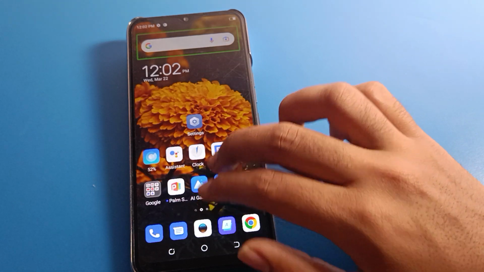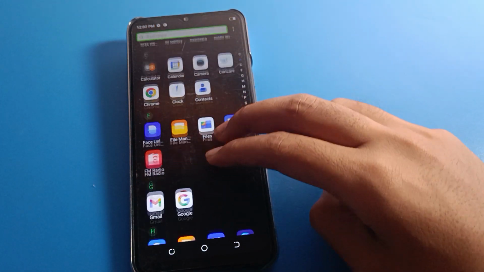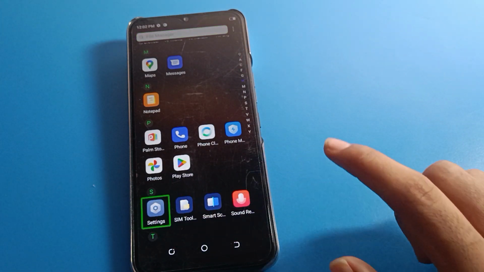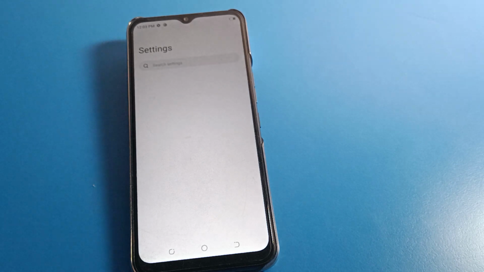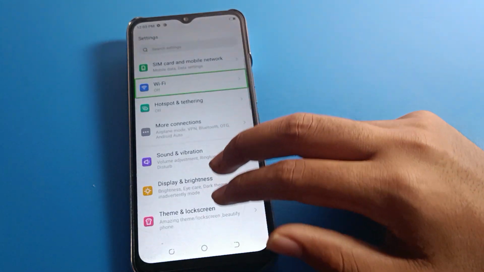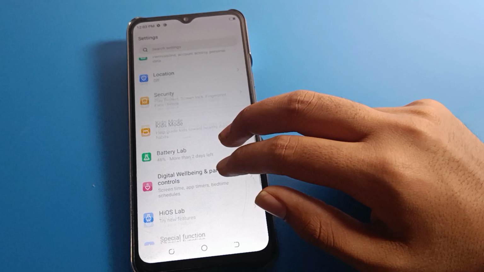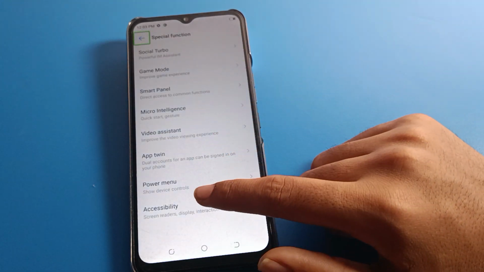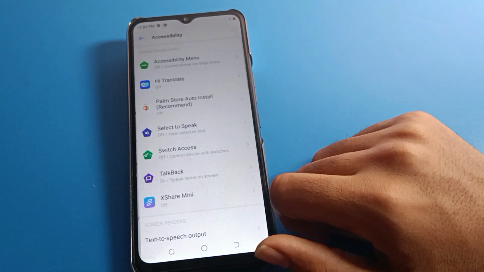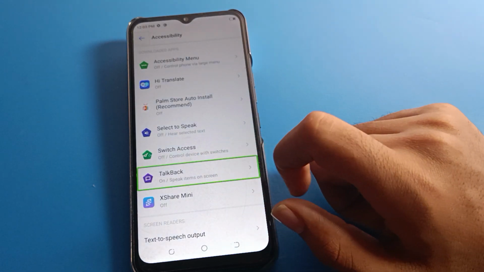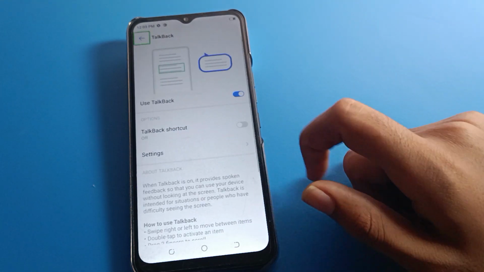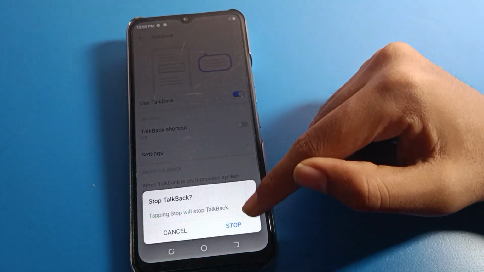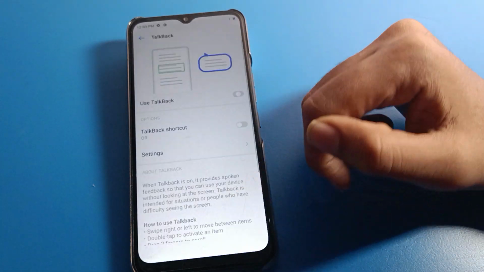And friends, if you want to turn off TalkBack, use two fingers, and click on phone settings with one finger, double tap, and continue to the Wi-Fi setting and scroll it. Special function, friends: one tap here, double tap here. Accessibility setting, double tap. TalkBack setting, friends: one tap here, double tap here. Use the TalkBack setting as one tap, and continue to tap here on the stop button, double tap.